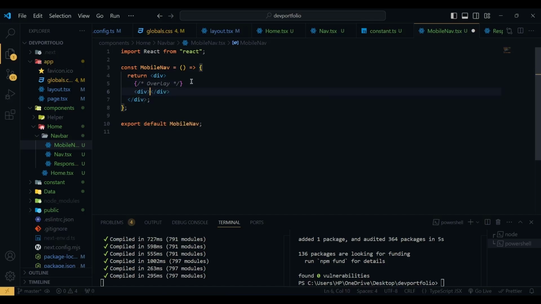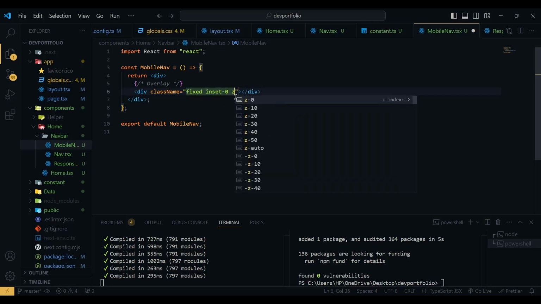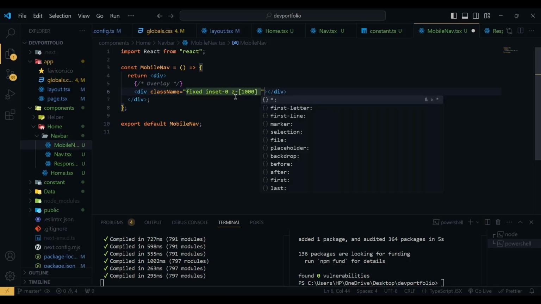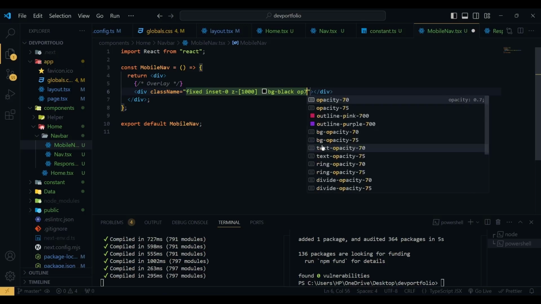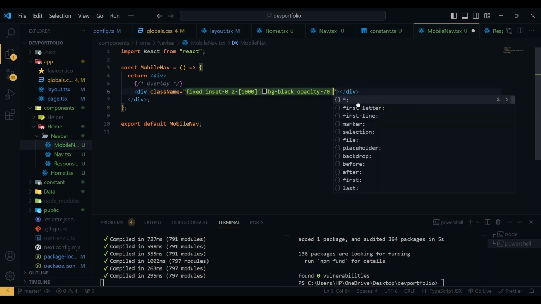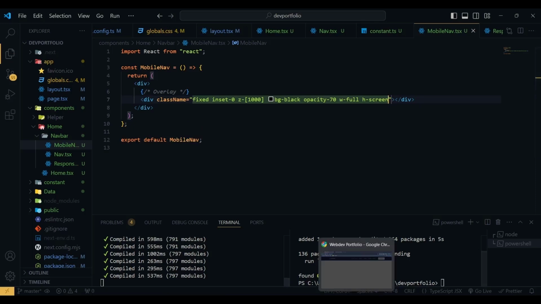So this div has a class name of fixed, then inset will be 0, then we have z-index of 1000, bg will be black, opacity will be 70, width will be full, height will be screen. Now if I hit save, here you can see we have an overlay here.